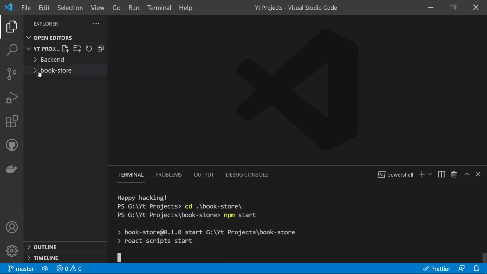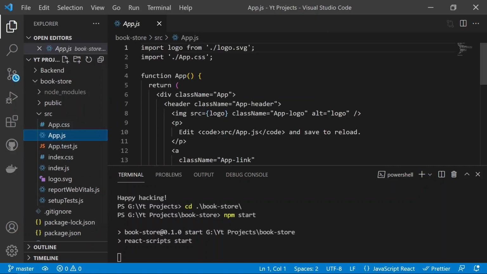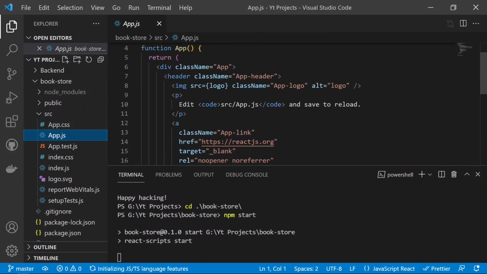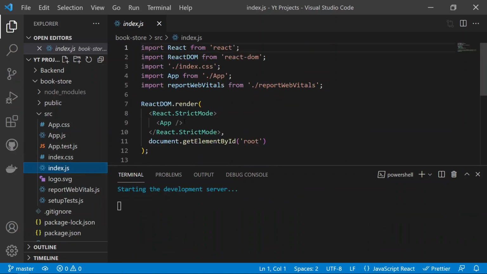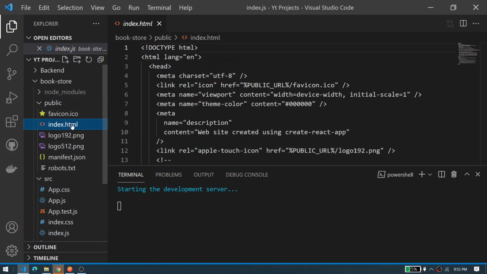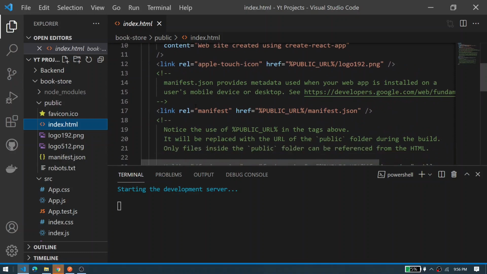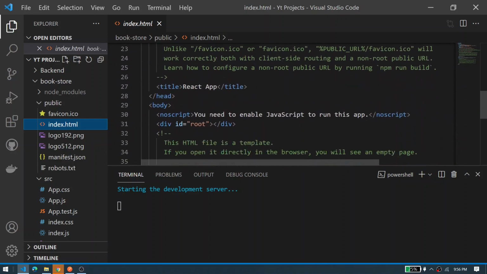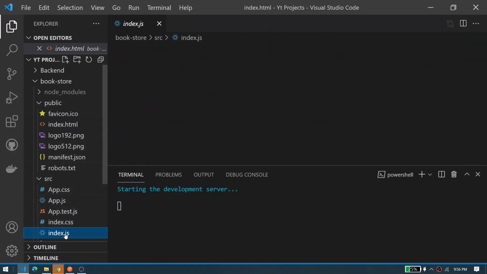Until then we can move on to the bookstore and see what we have in the React application. We have the App.js file, which contains a default header and a logo. We have here index.js, which is the root file of the application, and then we have the public folder, which has the index.html file, the only HTML file in the React application. This file contains a div with the ID of root, and this ID root is used in the index.js file which we have there.